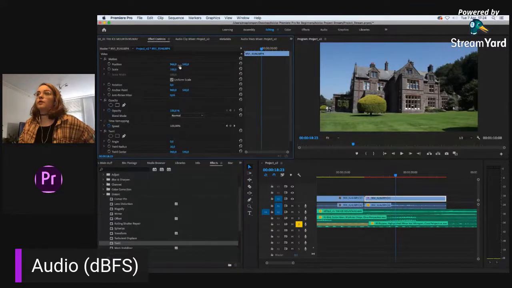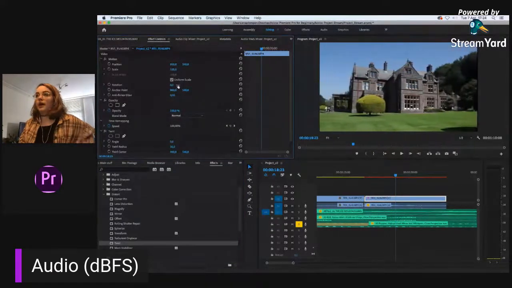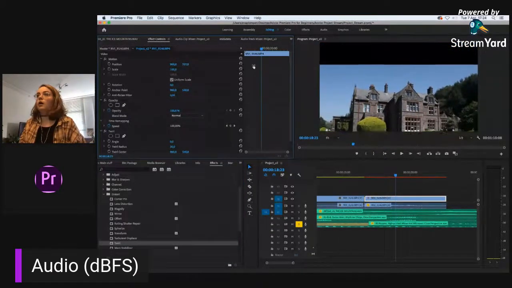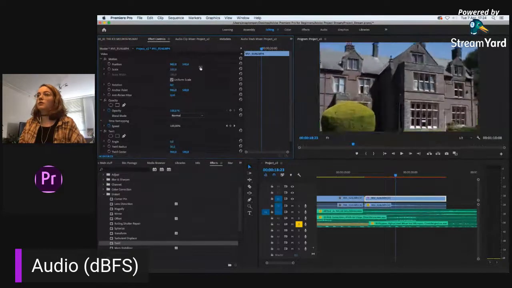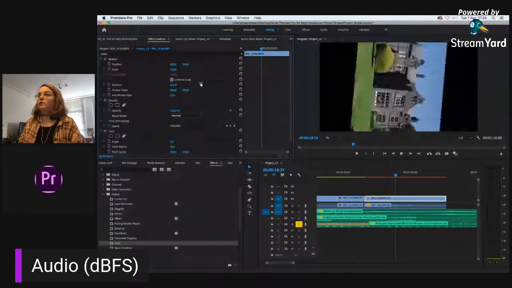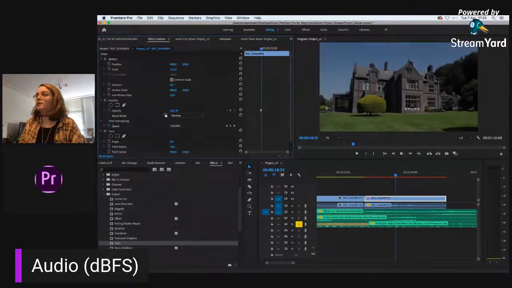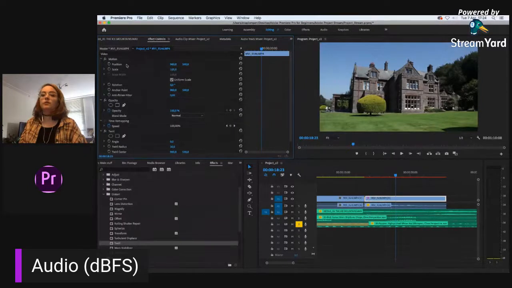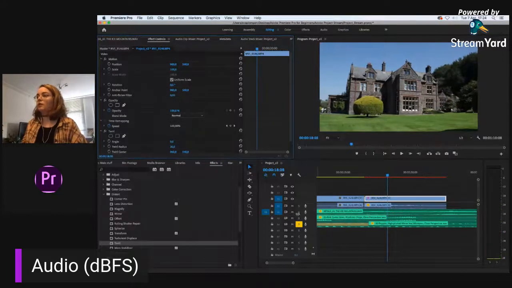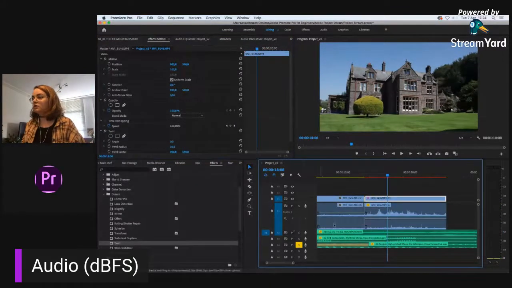But here's where you can edit the position. You can just drag or you can type, scale. You can rotate it. You can change the opacity as well. You can animate these with the same type of keyframes that I did with the audio ones. You can do that in here as well.